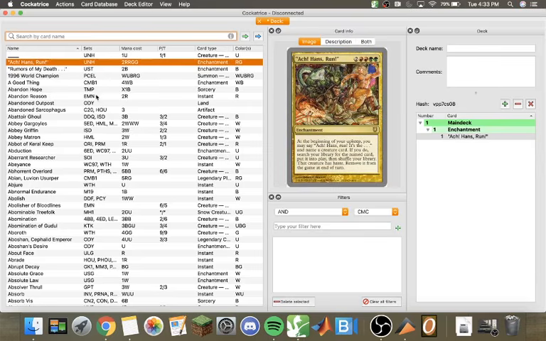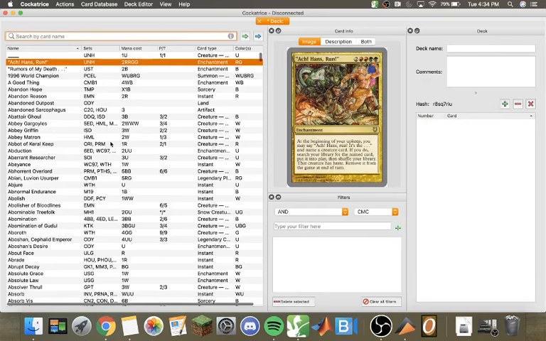So when you double click on the left, it'll end up in this deck builder here on the right. And if you double click on a card on the right side, it won't delete it, it will put it in the sideboard. You have to click the minus button in order to delete it from the deck. So if you want to build a deck completely from this database, you can.